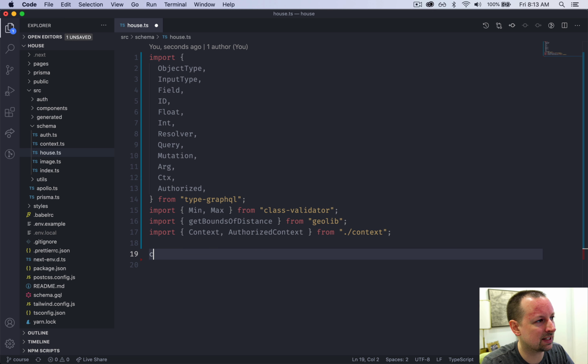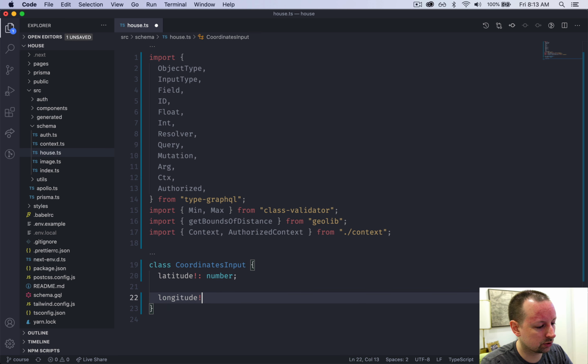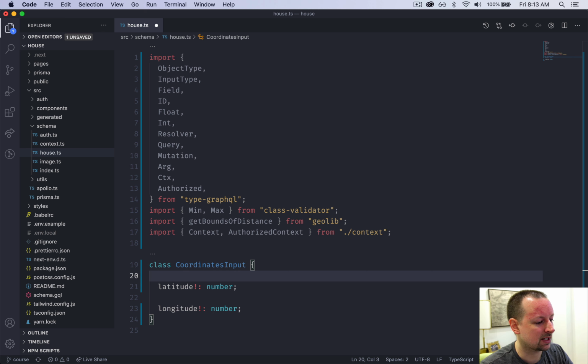And the first thing we need is that we're sending the coordinates of the house, the latitude and the longitude. So we're actually going to package those together in something called a coordinates input. So coordinates input. Input, boom. Okay, so this has two fields. It has the latitude, which is a number, and it has the longitude, which is a number.